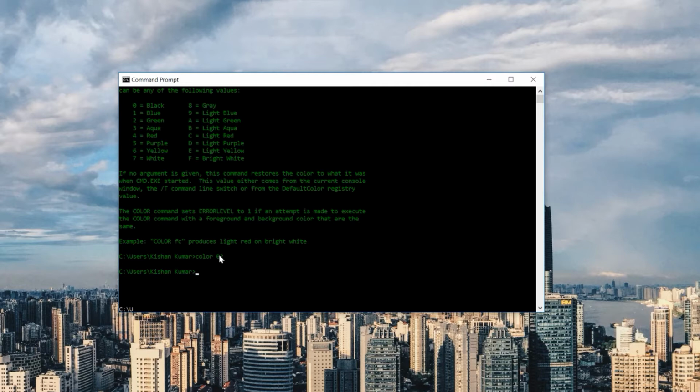The first thing we need to learn is how to move from one directory to another. That is the most important part. For example, as you can see, currently I'm in Kishan Kumar folder, which is inside users and which is further inside the local disk C. Okay, now say you want to go to local disk F.